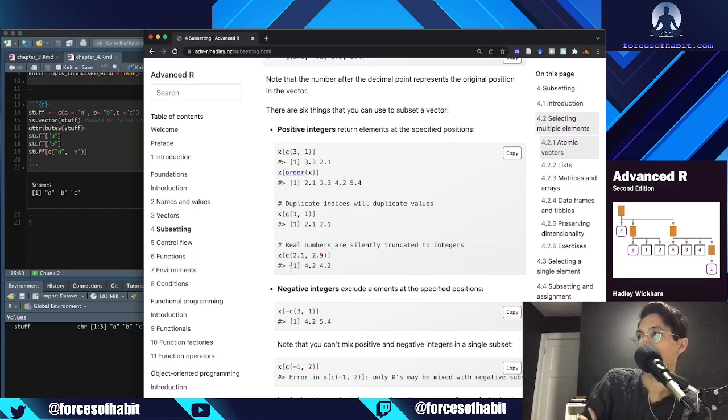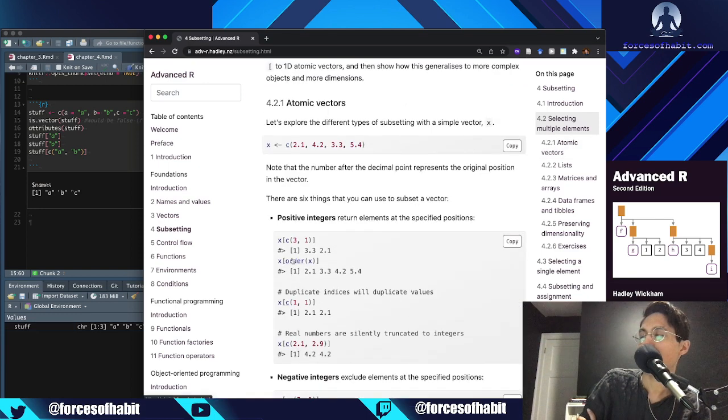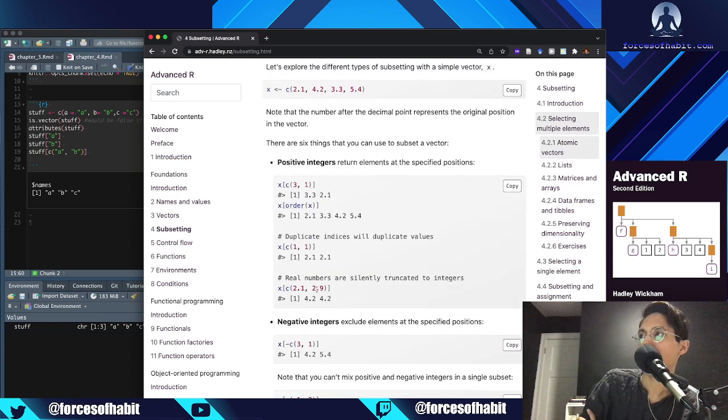Another interesting feature is that real numbers are truncated to integers. So there's no rounding up, is basically what this wants to tell you. If we looked at the vector up here, and we see that the second element in our vector is 4.2, if I were to use 2.1 or 2.9 here, I'm still going to get out these values. And why this might be useful, I think it's more of a caution than utility.